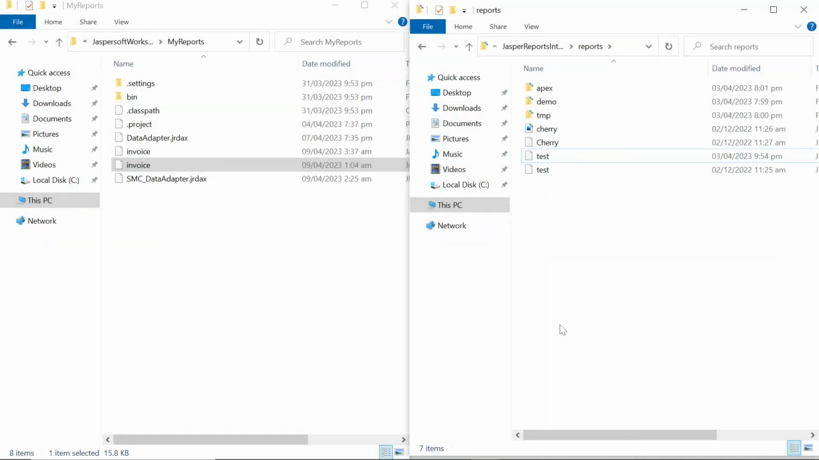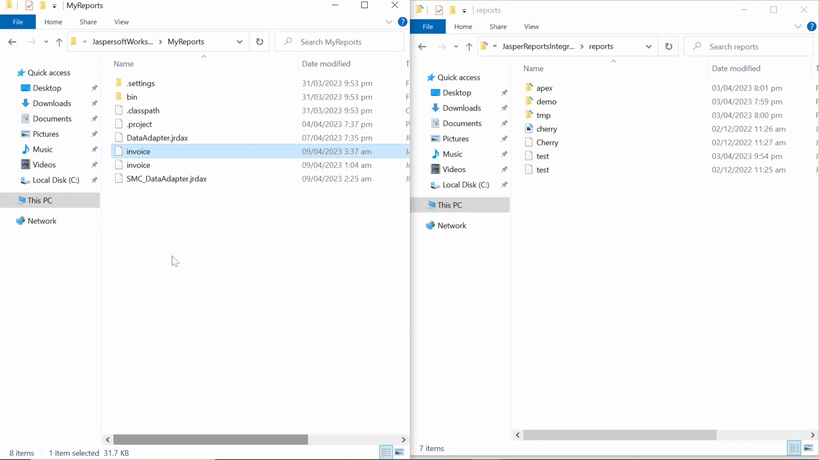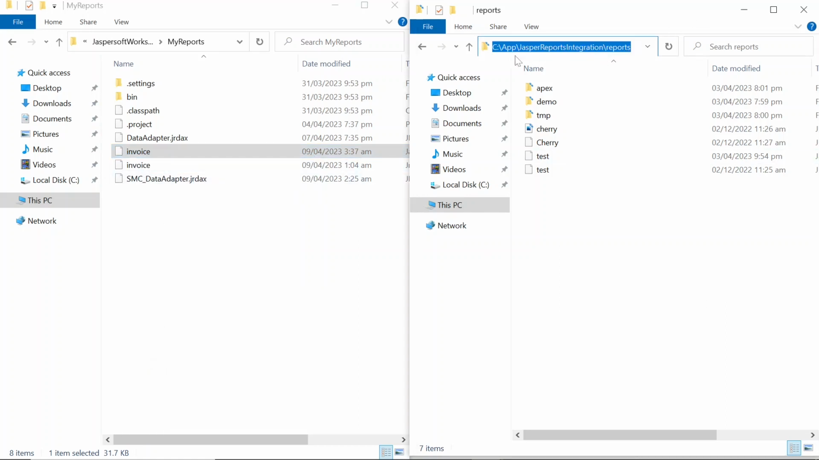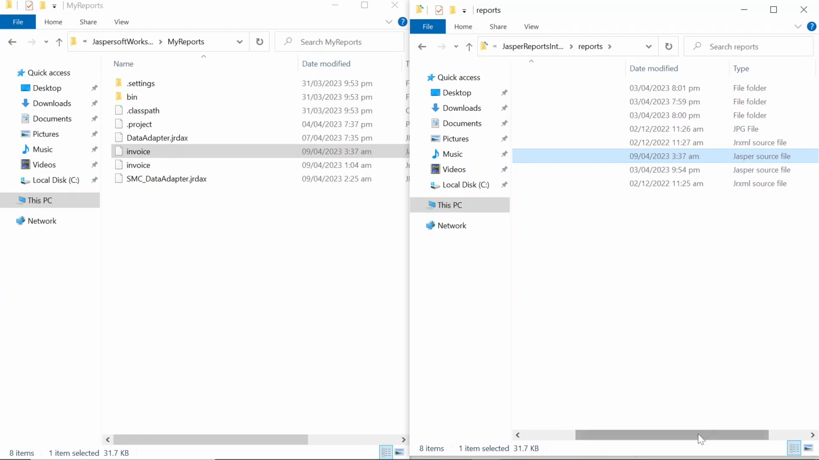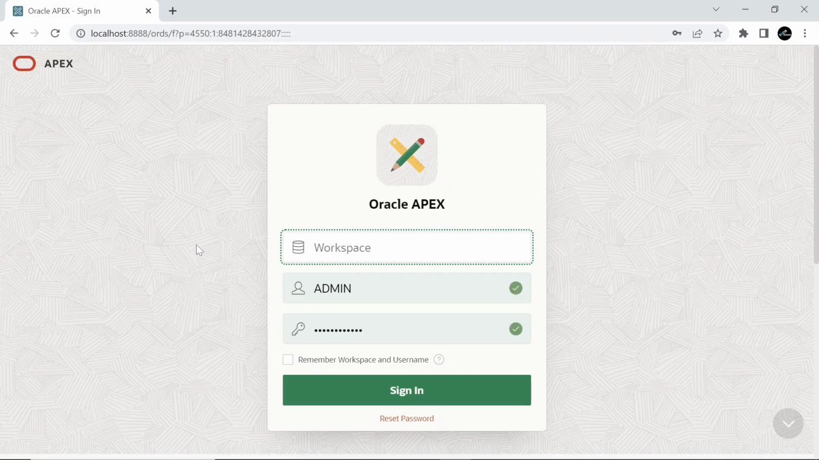After creating and compiling your report in Jasper Studio, your next move is to place the compiled version of the report file to an appropriate location and integrate it in your Apex application. Copy the compiled report invoice.jasper to the Tomcat server. Sign into your Apex workspace.